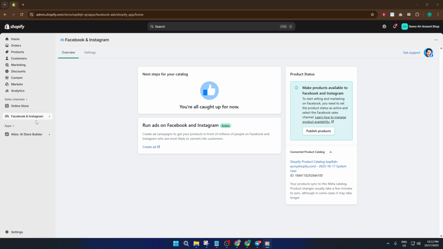What's happening here is that you're allowing Shopify to communicate directly with your Facebook and Instagram profiles, so all your product data can sync up. Take your time with this if it's your first time, and make sure you're logged into the right accounts for your business, not your personal profile.